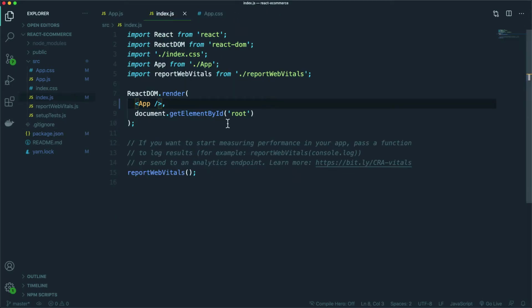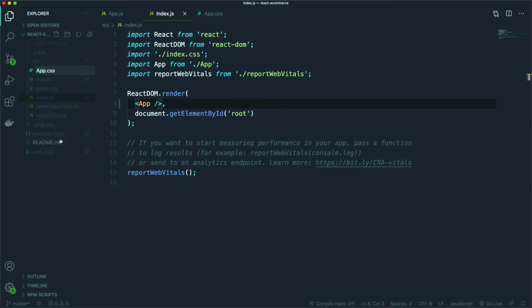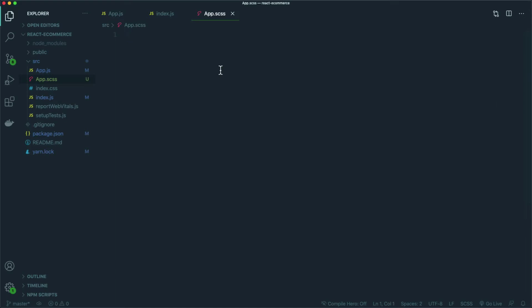So next what we're going to do is go to the app.css file, and we're going to rename this to app.scss to make it a Sass file. So we're going to do a few things here. So we're going to first set the character set. So I'm going to type @charset, and we're going to set that to UTF-8.